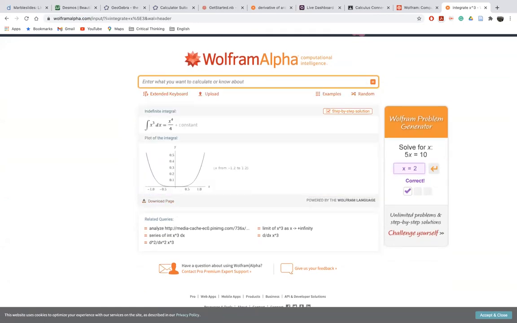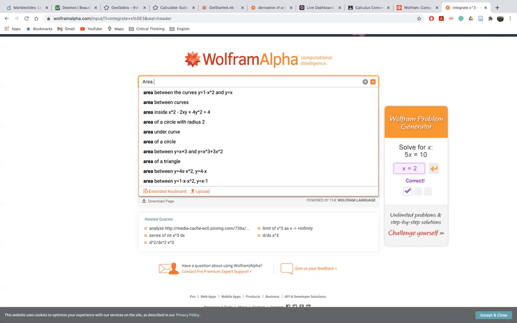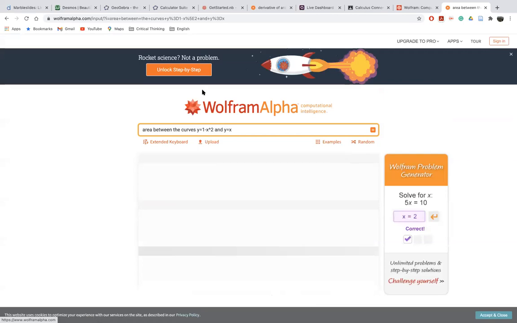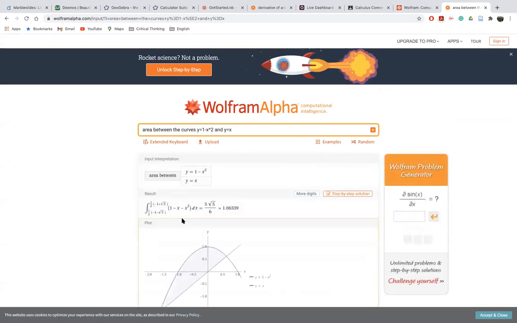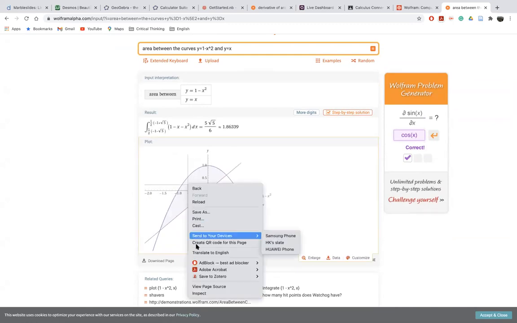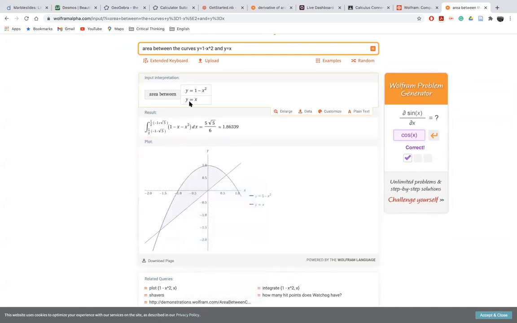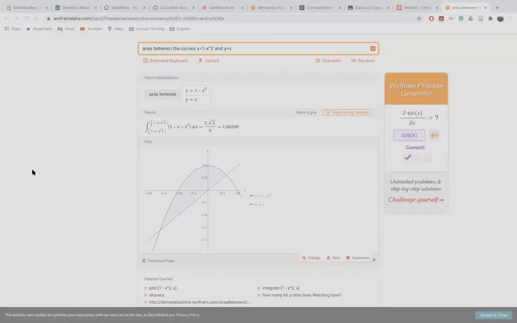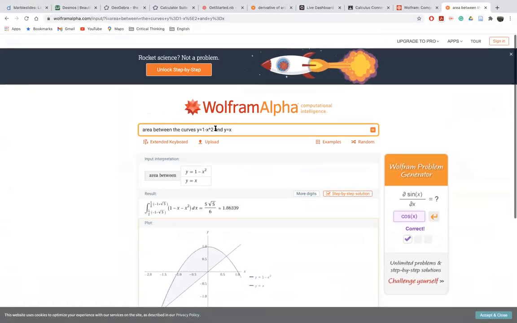So area, maybe even you can find the area between different curves. Let's say this thing, and it also gives you the numerical answer, and it also gives you a nice graph. You can of course copy this graph and save as, and you can also use it for your assignment and so on. So it can do all the mathematical calculation for you.